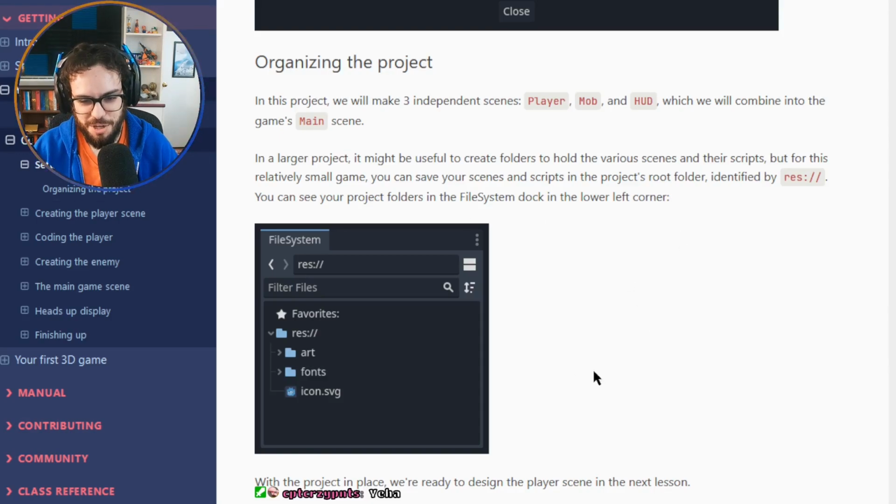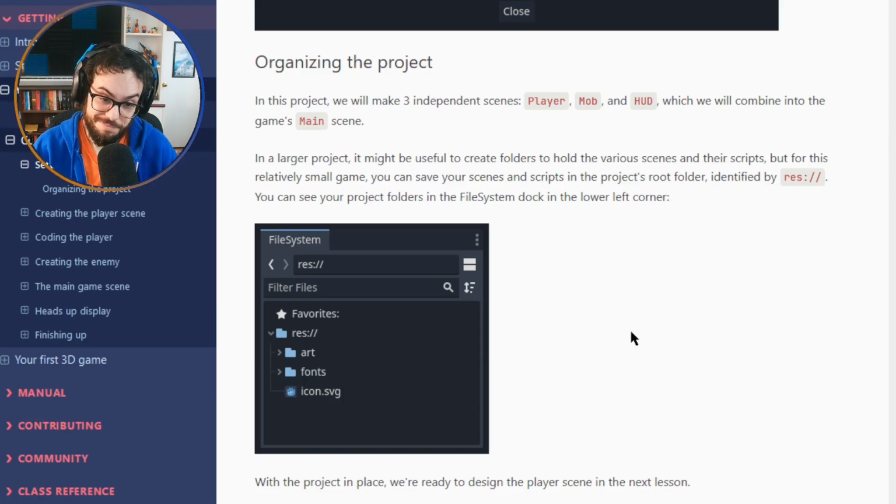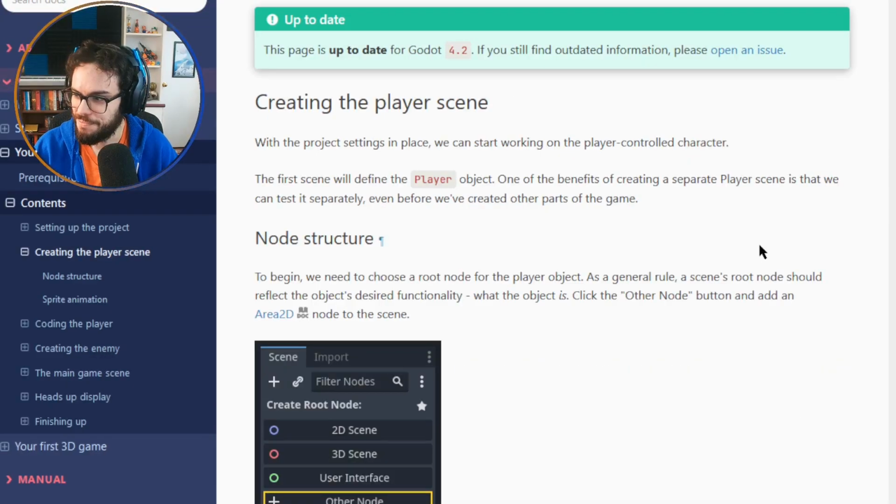Okay, so we can see our project folders in the file system dock in the lower left corner. That is true, we absolutely can. With the project in place, we're ready to design the player scene in the next lesson. Okay. All right. On we go.